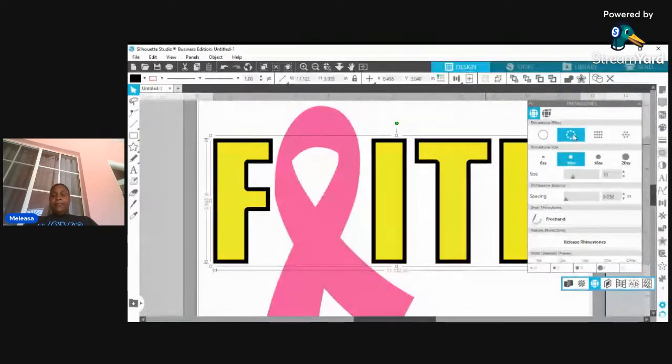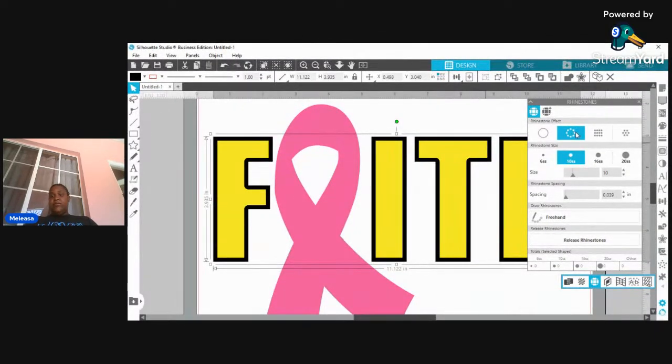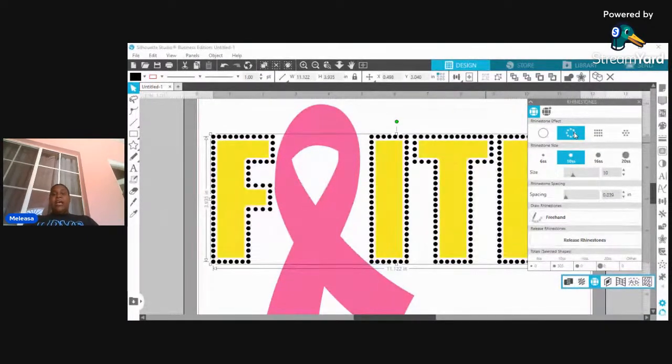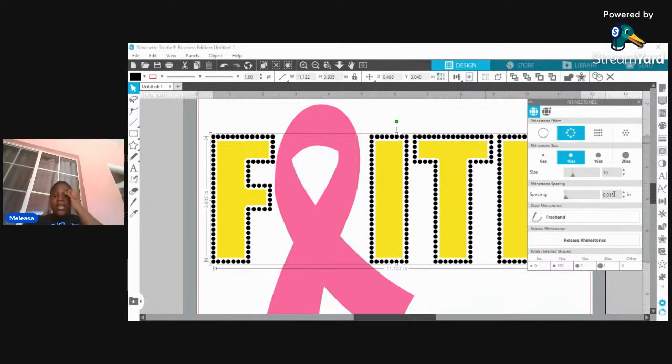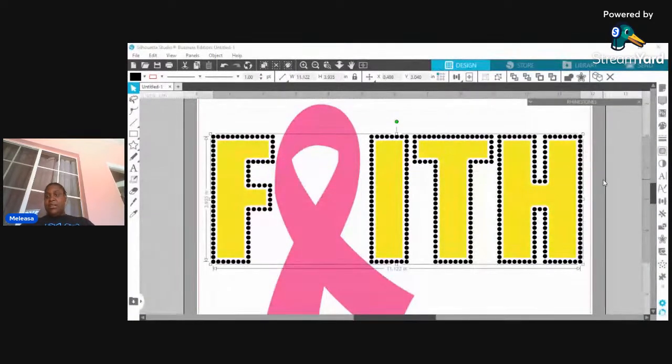All right. So what I usually like to do is use the outline right here, the edge. So this one right here is the edge. So I'm going to put the edge. And you're going to see that it automatically defaults to 0.039. Okay. So I'm going to change it, because I like my stones to be closer together. So I'm going to change that to 0.015, and that's what I like working with. What this does is bring them a little bit closer together, and that's what I like to do.